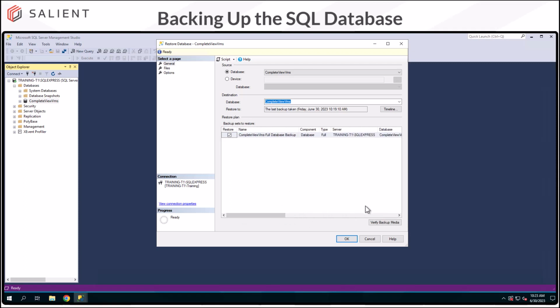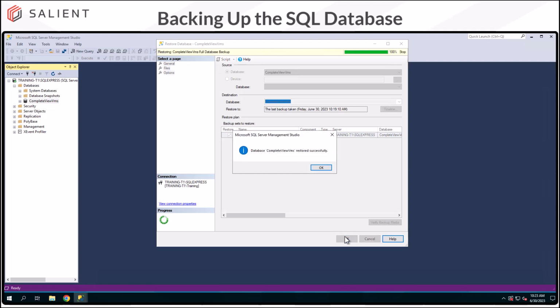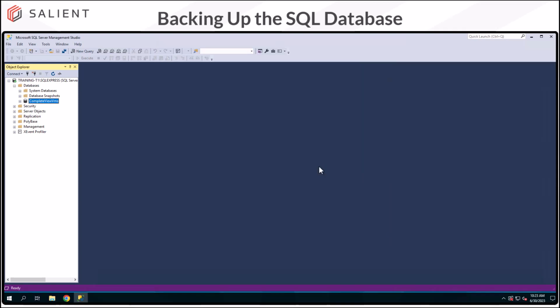You can optionally verify the integrity of the backup. Just select the button down here. And if all is good, it should indicate that everything was successfully verified. When you're ready to do the restore, just come down to the bottom, select OK, and the process will run. And when it successfully completes, you can select OK, and you're done. That's all there is to backing up and restoring your CompleteView database.